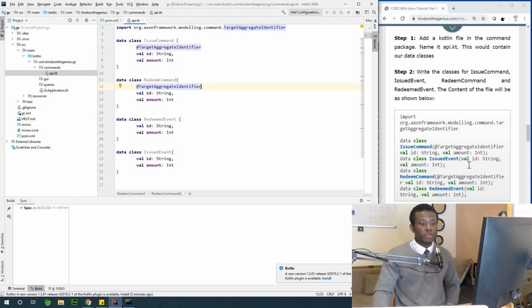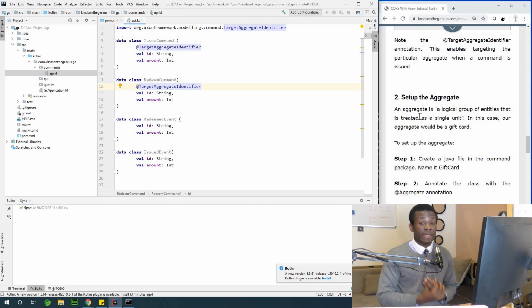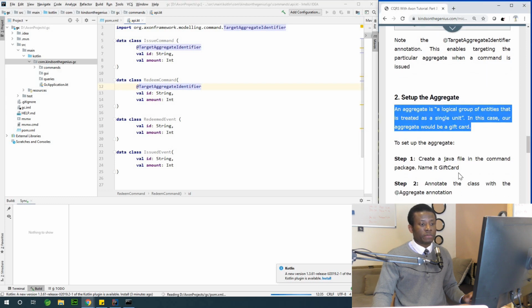So we are now going to proceed to create the aggregate. An aggregate is simply a class, but it's defined as a group of entities that are kept in a consistent state. So basically, our gift card class represents the aggregate. In a normal MVC application, we say a class or an entity, but here we say aggregate, which is some kind of complex, composite entity. That's the language of Axon or CQRS. So we are going to go to, again, the definition of the aggregate.